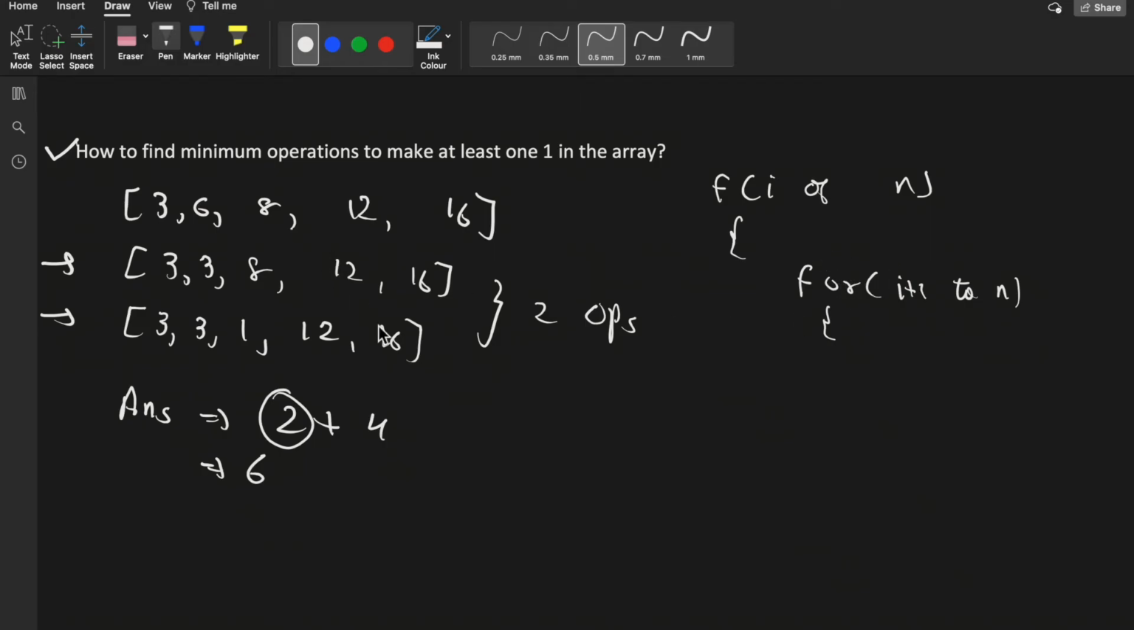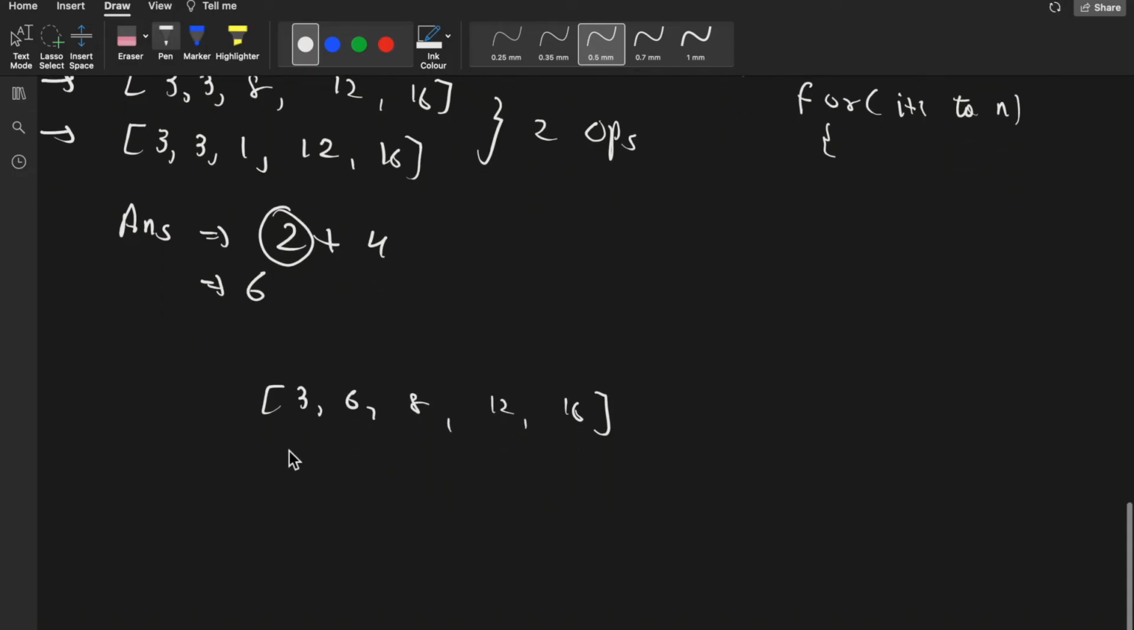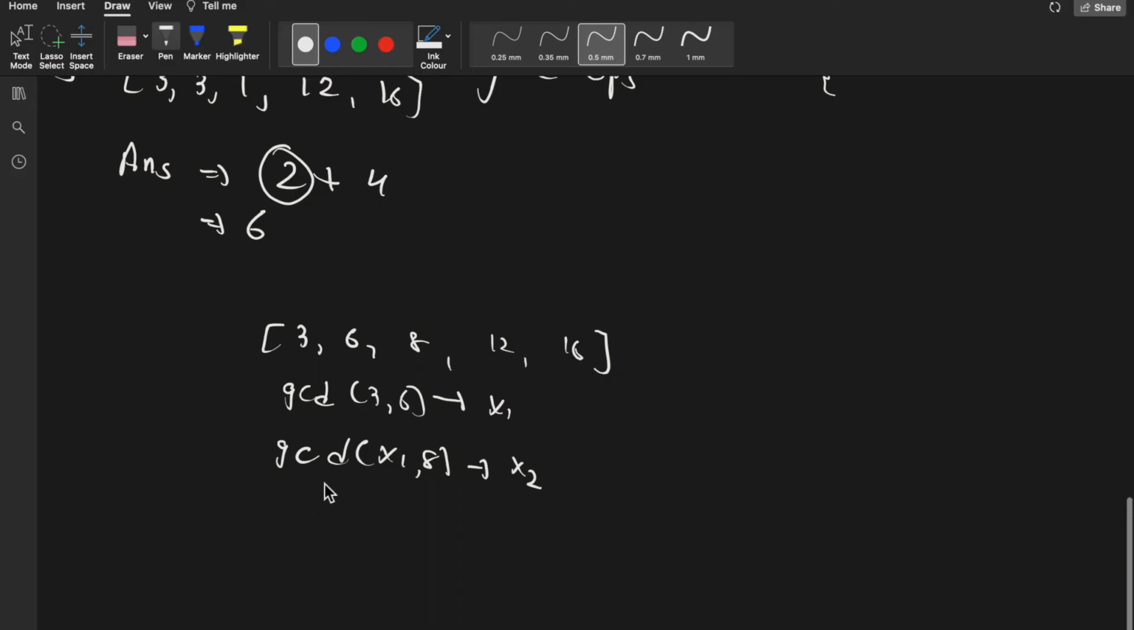GCD of all the numbers. So what we are doing is, for 3, 6, 8, 12, 16, first we find the GCD of 3 and 6. Let's say this is x1. Then we find the GCD of x1 and 8. Let's say this is x2. This is how, by taking the previous answer, we find the GCD.